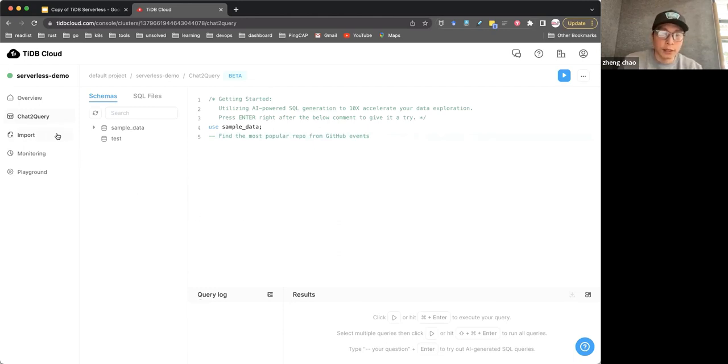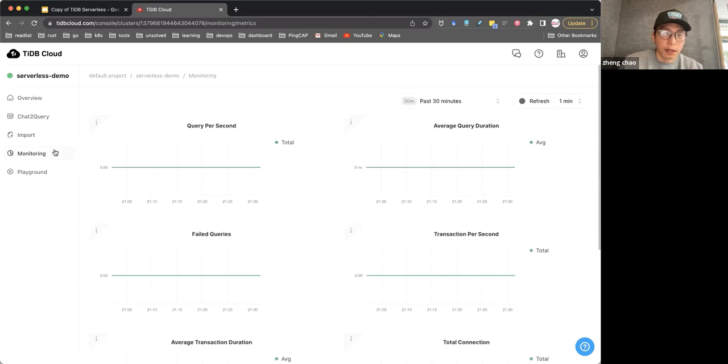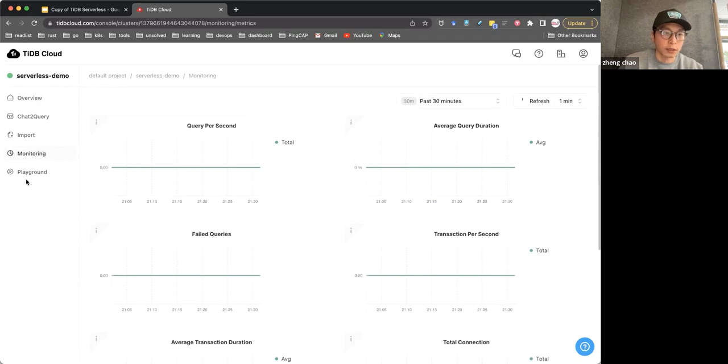We will come back to this interface later. Let's take a look at the other tabs. The next one is the import tab. This import tab allows us to import existing data using a CSV file into our TiDB Serverless cluster. And next is full monitoring, a detailed monitoring panel, including more system indicators and performance metrics.